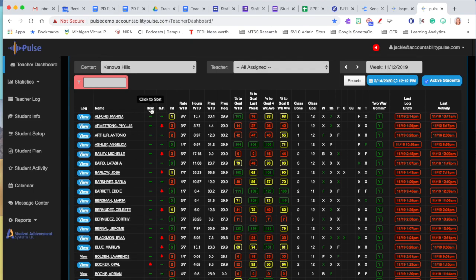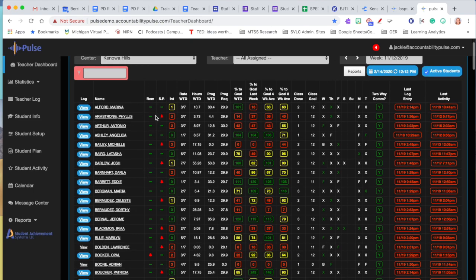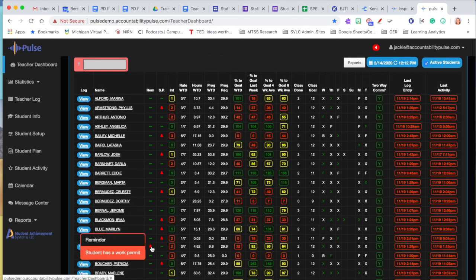Next up, we have a reminders column. You can see there's not any reminders in for these students until I get to a red bell. Reminders are just little pieces of information that you want to remember for a particular student. A lot of times you can see work permits are on there. Sometimes you'll also see work schedules, making a note whether a student works first shift, second shift, third shift.